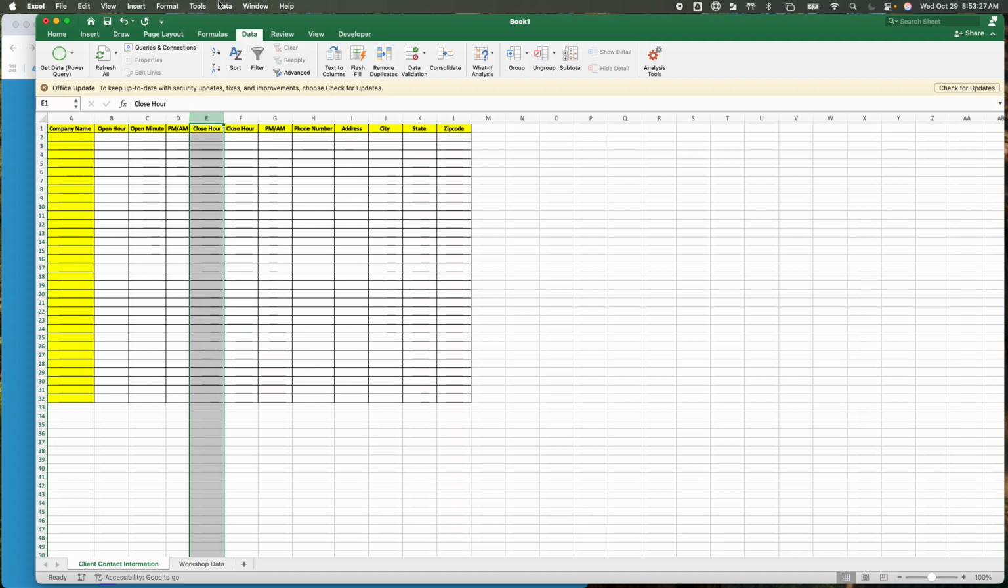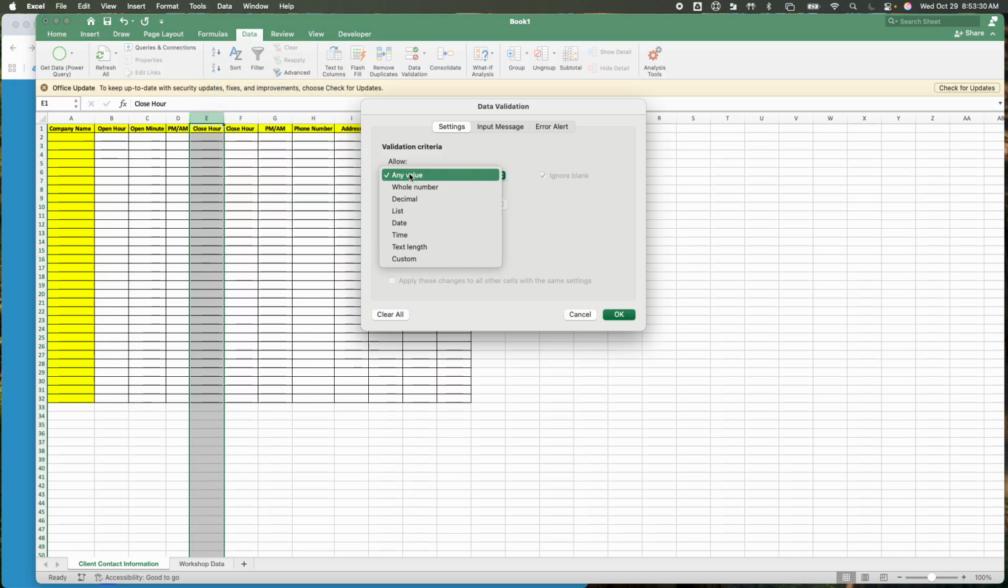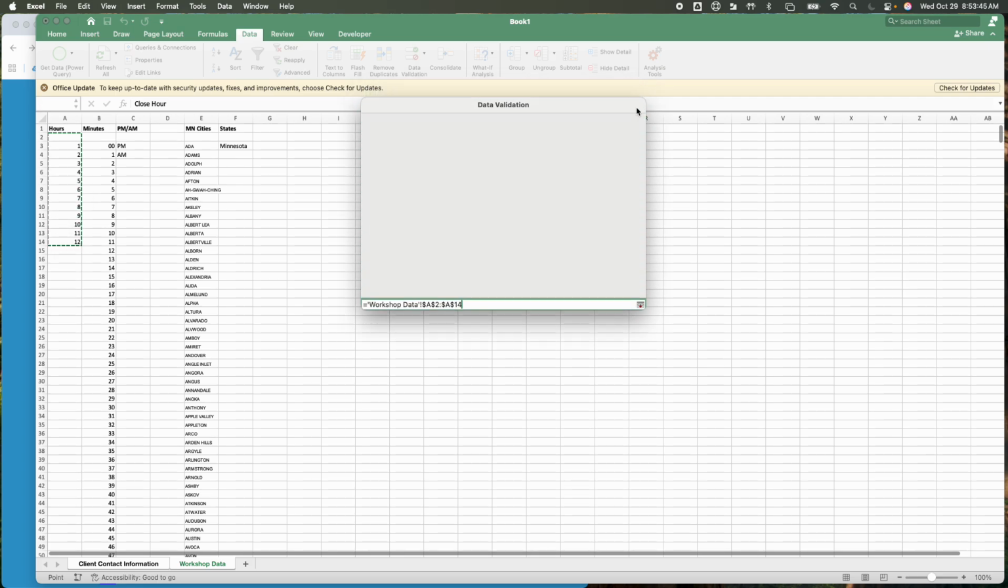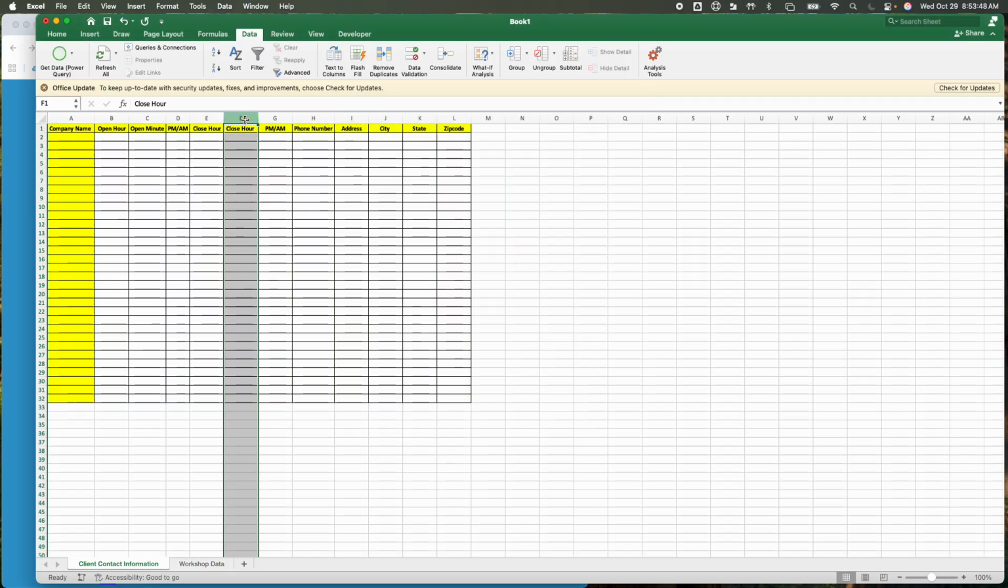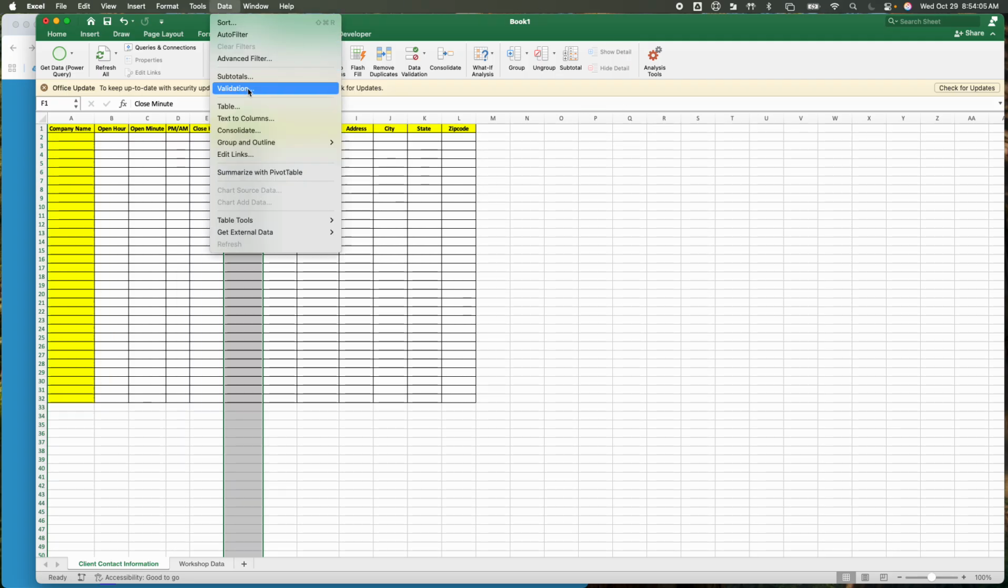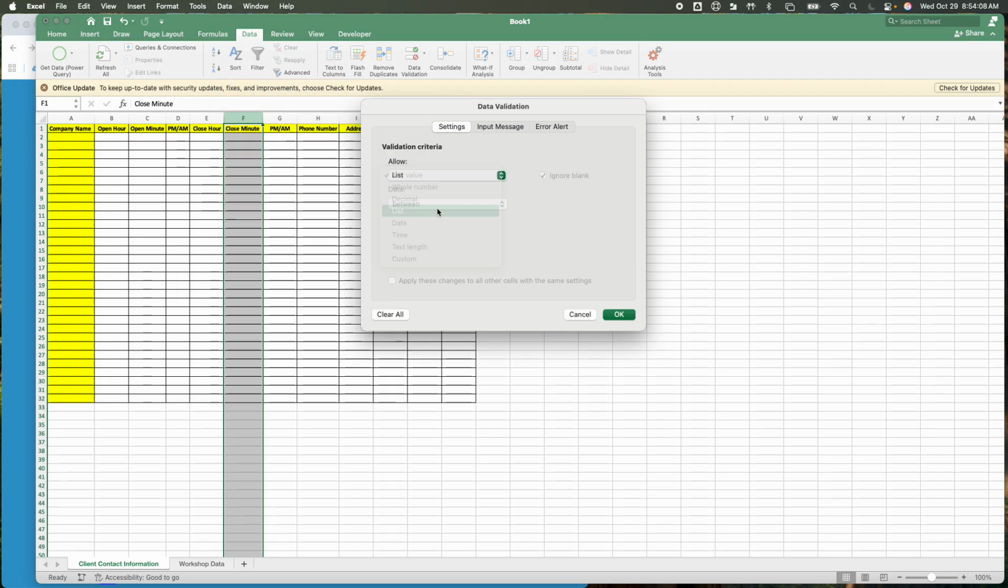We do the same thing for column E: data, validation, list. Tell it the info. Go back to the workshop data, close hour. Again, this would be cell A2 down to A14. We confirm, we say OK, we've got it. Close hour, cell F1 should be close minute. My apologies. A little tight there, so let's auto fit it. There we go. Column F, data, validation, list.